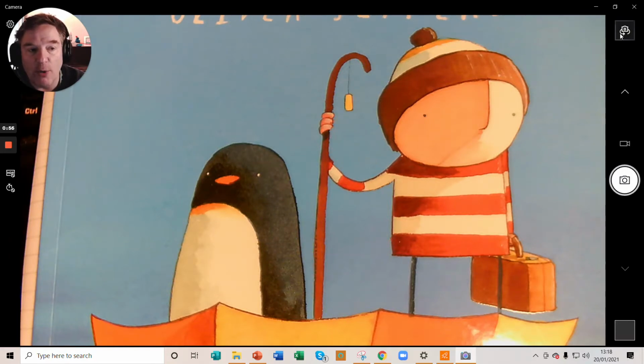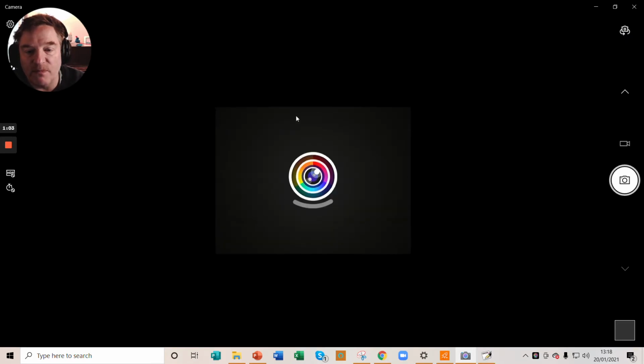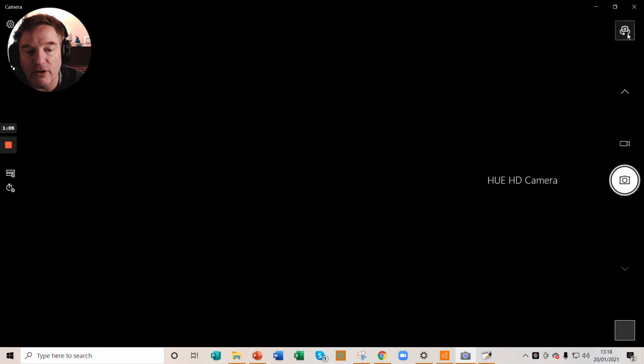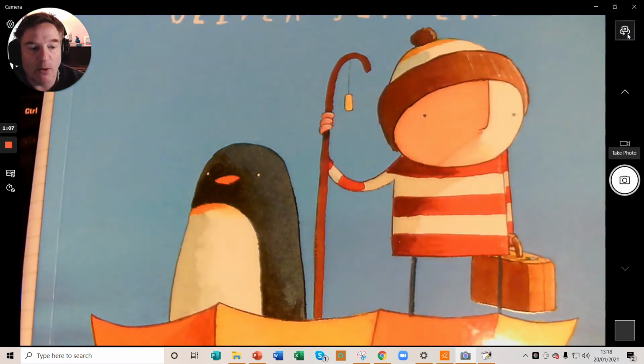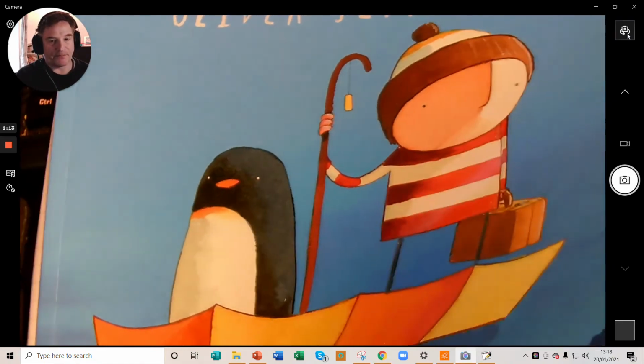Now, if you've got multiple cameras, all you do is you just switch between them like this. Now, it won't let me use this camera because I'm using it for Loom. But it will let me use my visualizer. Okay, so now I go back there. And now I could read you the story.